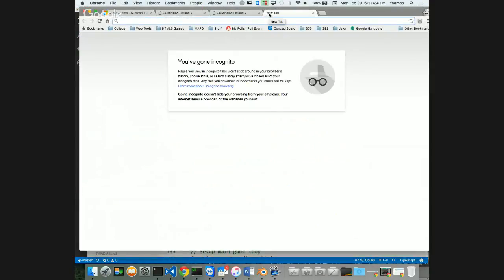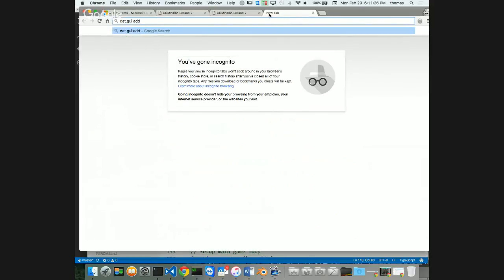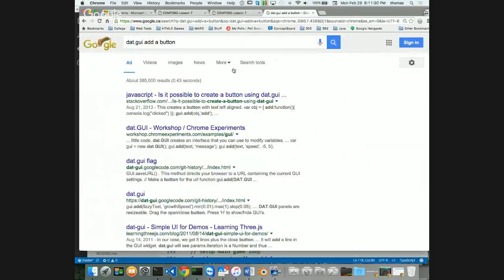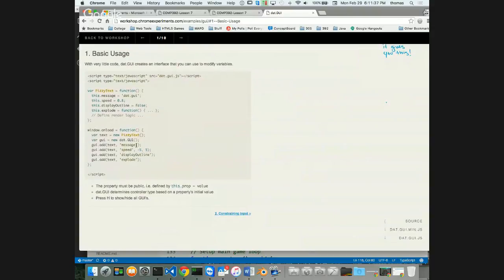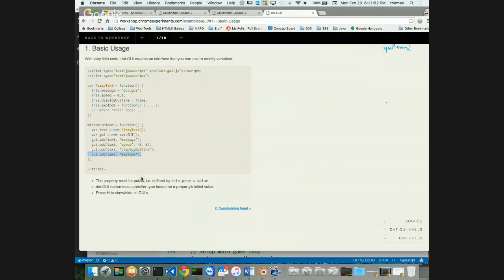Okay, so I'm gonna go, I don't know what to do, right? So I'll say .GUI, add a button, right? So JavaScript is possible to create a button. Here's my .GUI workshop, and then it gives me some examples of add. Here's my message, my speed, my display outline. Okay, display outline, which is something of a function, right? That's what this does, a function, right? To display the outline, right? And then my explode, right? That's what this does.